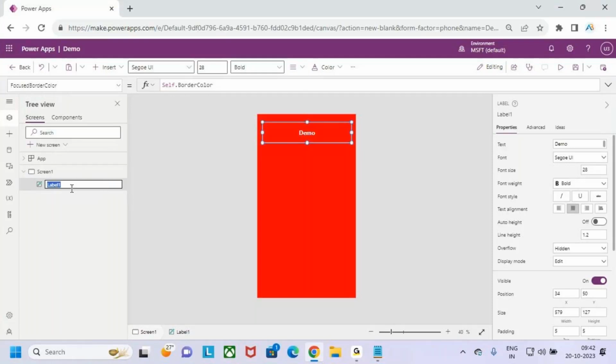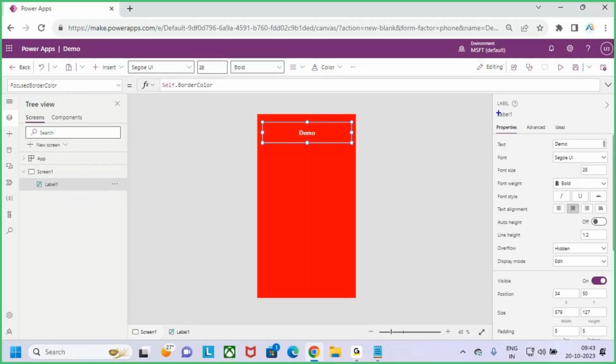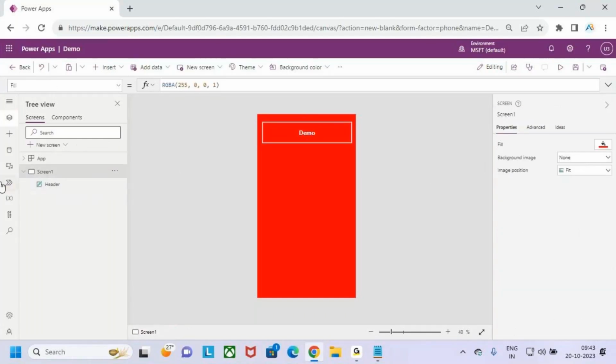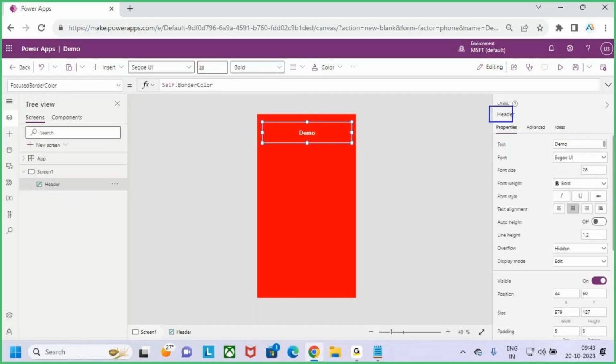Or otherwise, select the control, and you can rename it from here also. Let me rename it as header. Now see that the label name is changing. Here I am changing it to header, and automatically here also it is changed.